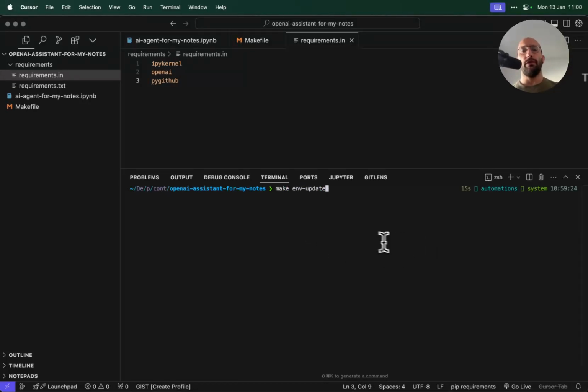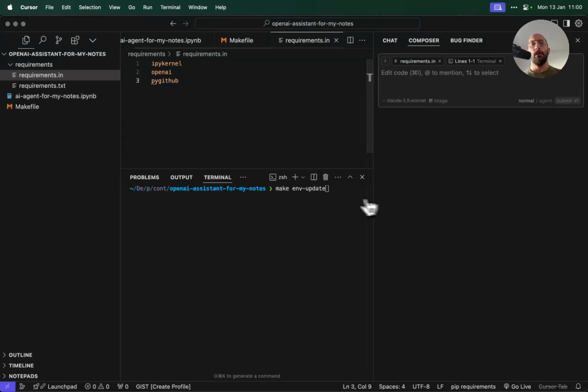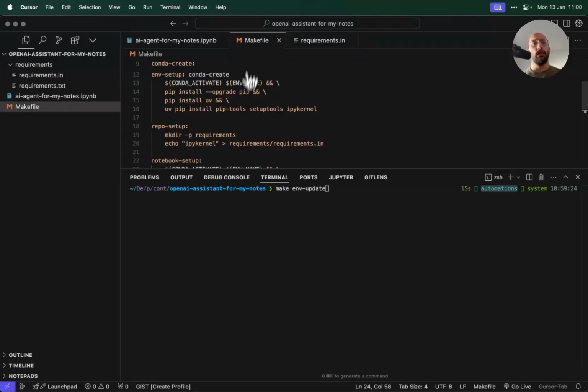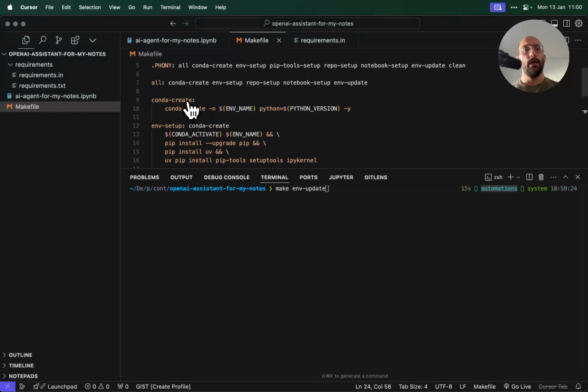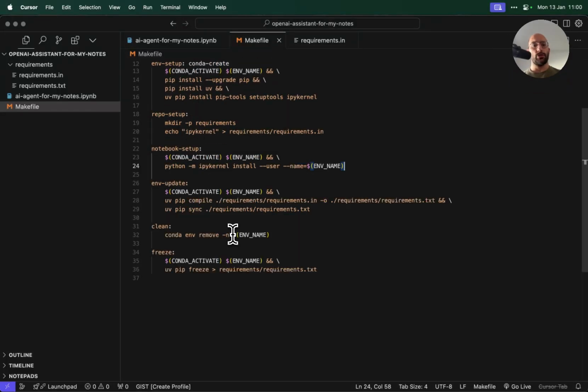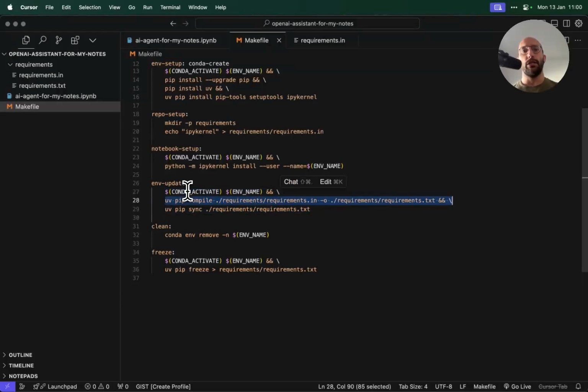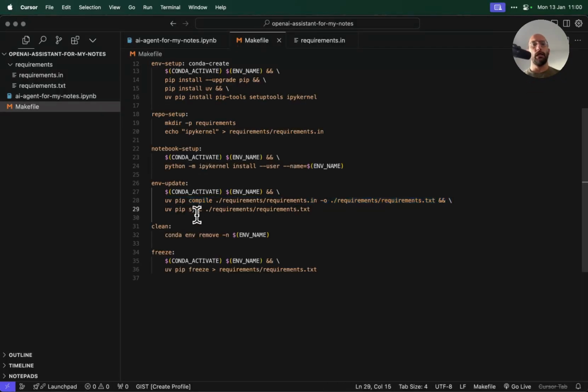And notice that I don't even have to activate my environment, because if I go to the Makefile, I already have it here somewhere, there you go. When I run env update, let me just show you this, folks. Env update activates the environment for me and then runs these two commands for compiling the requirements of the new environment with the dependencies I added in the requirements.in file and syncing up, installing everything beautifully together.